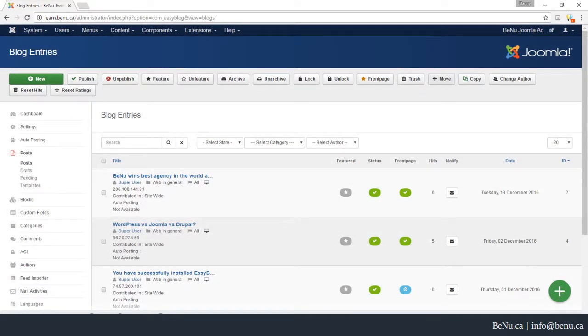This is the Easyblog post interface. We can see here a list of all existing posts. Use the new function located in the top toolbar to create a new blog entry.